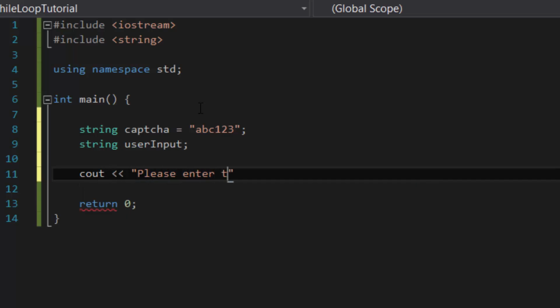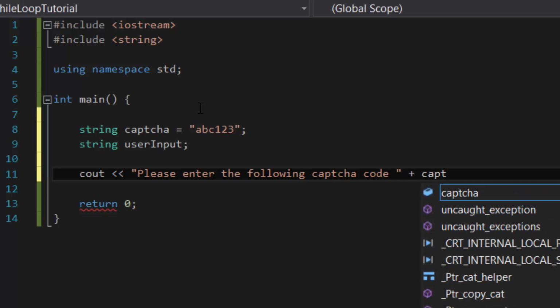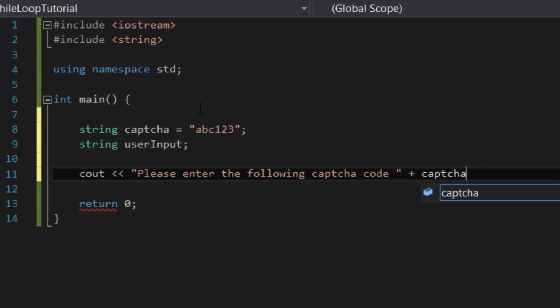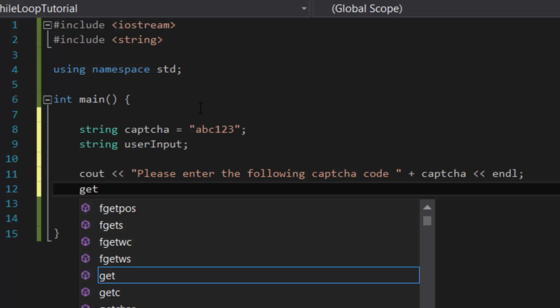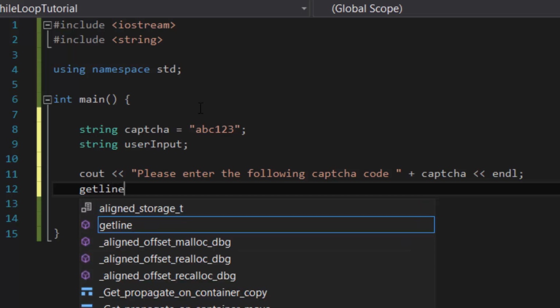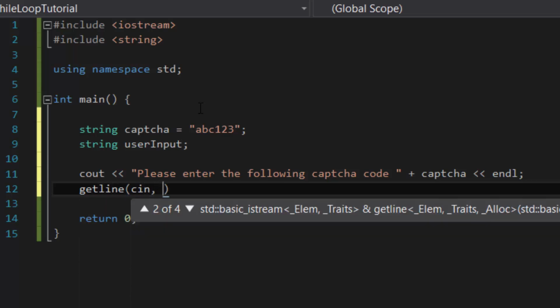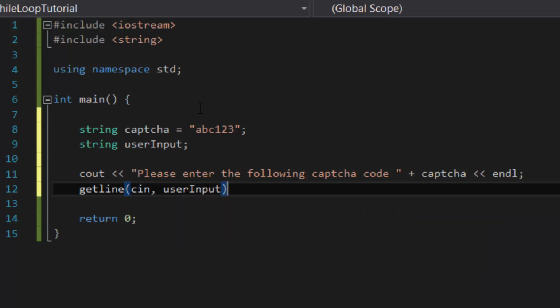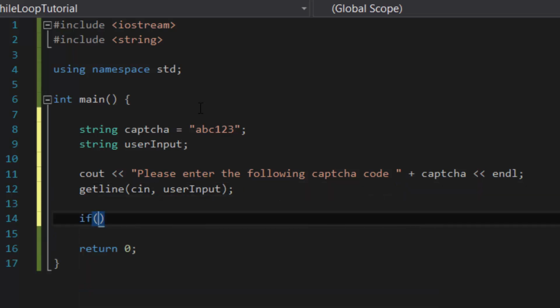Please enter the following captcha code, plus for concatenation, captcha to display the string, and endl to make a new line, and then getline(cin, userInput) for getting user input in the form of a string, and then finally we create the if-else statement to check it.